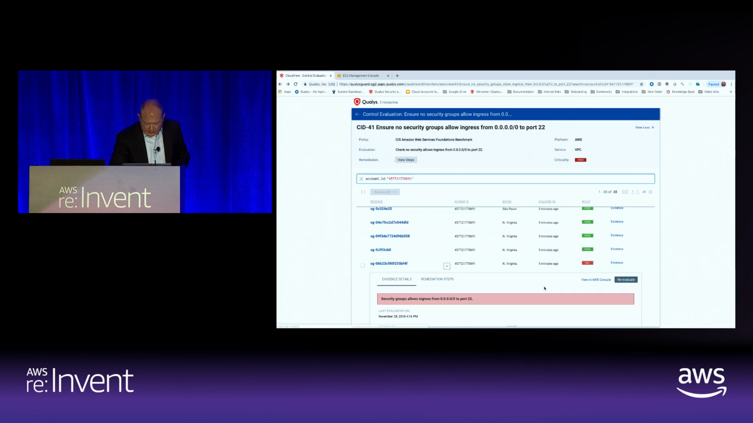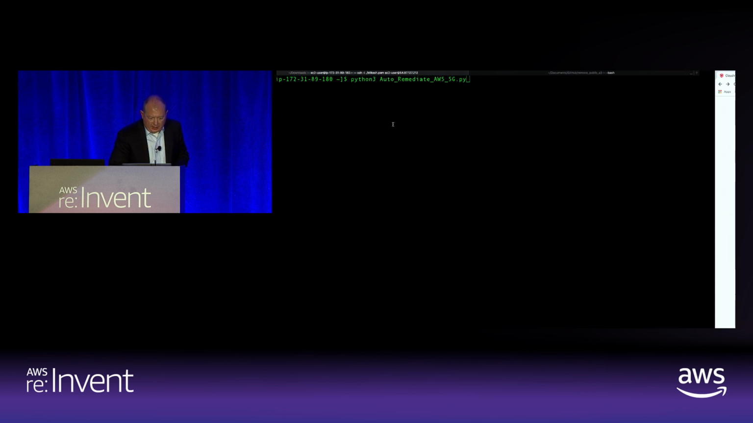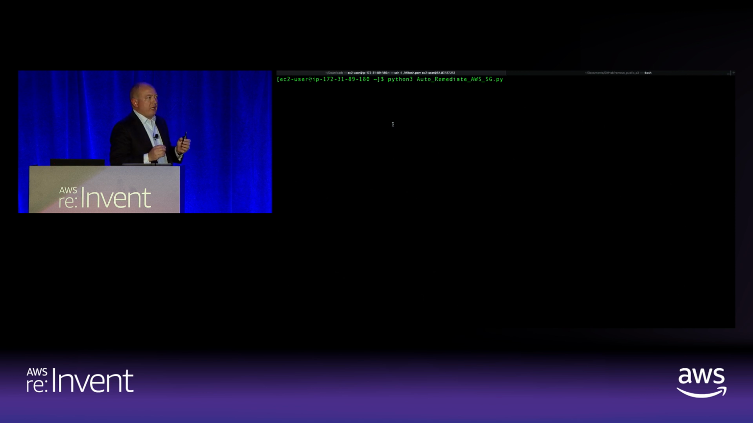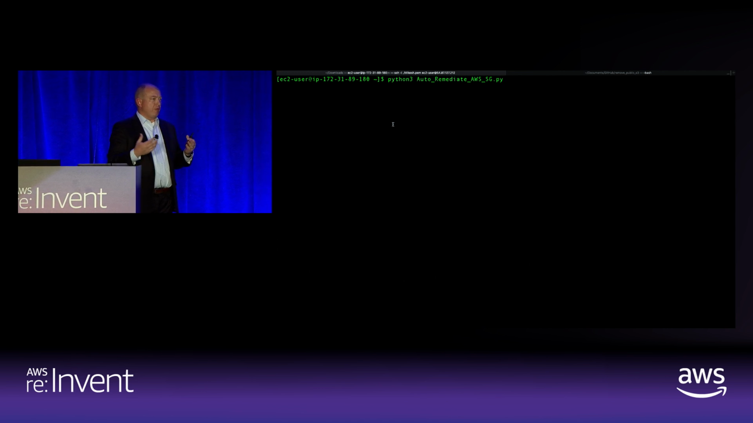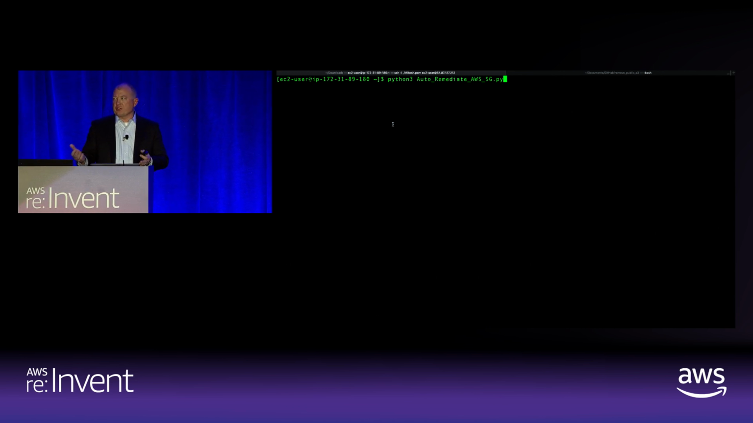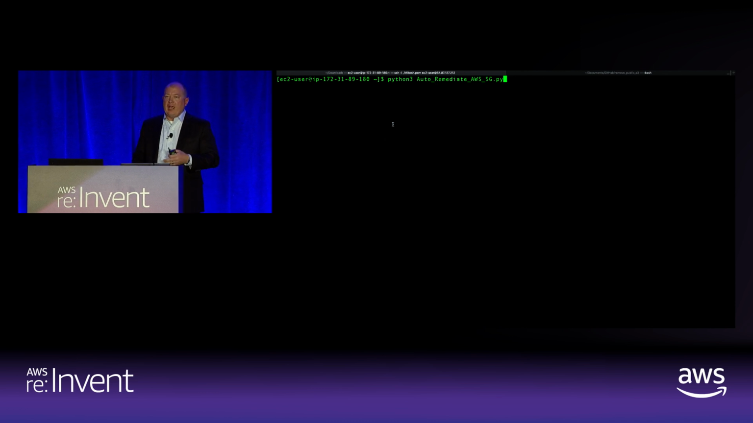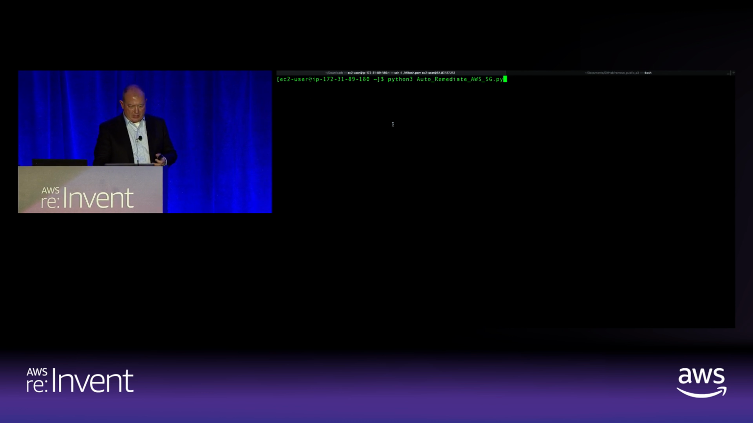And I click on evidence here, it shows it. So what we're going to do is integrate a way to create an SNS notification from the Qualys platform. The SNS notification will fire off whenever it detects one of these misconfigurations or something outside of your security governance, and that can trigger a Lambda function. So that's what I'm doing here.